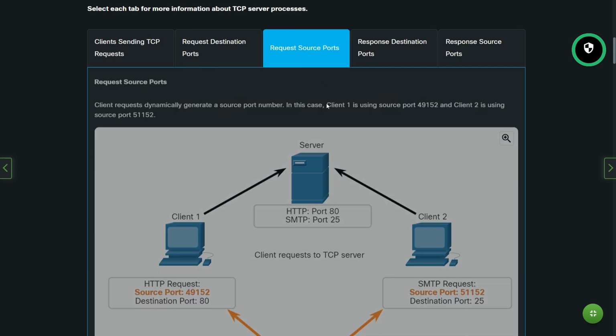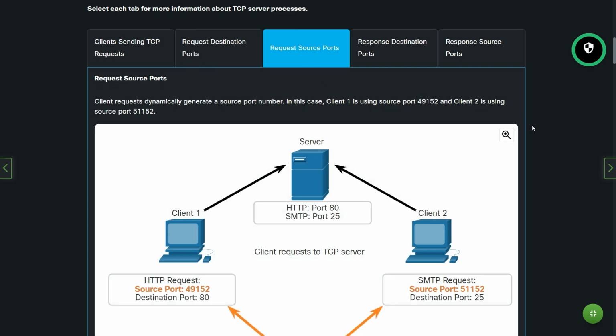The next step is request source port. Client requests dynamically generate a source port number. In this case, client 1 is using source port 49152, and client 2 is using source port 51152.